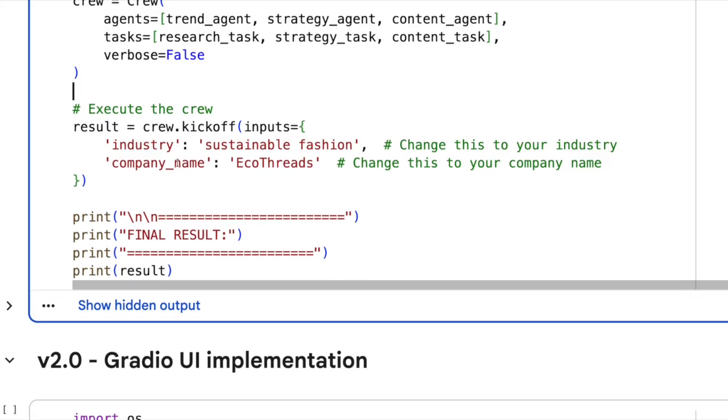And then let's kick off, or in simple words, run it. Trigger the run or kick off the crew. And here as input, since we do not have any UI available in this first one, we are passing the input from here. Like the input name as sustainable fashion, which is an industry name. Of course, you can change it to any other if you like. And the company name as Eco Threads, I have given.